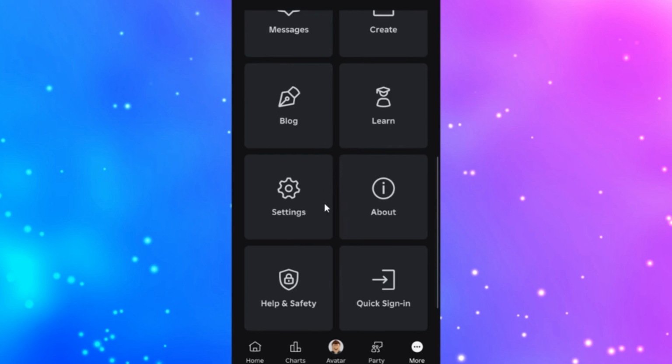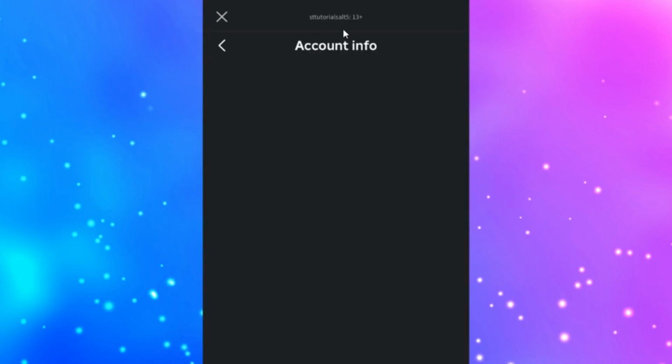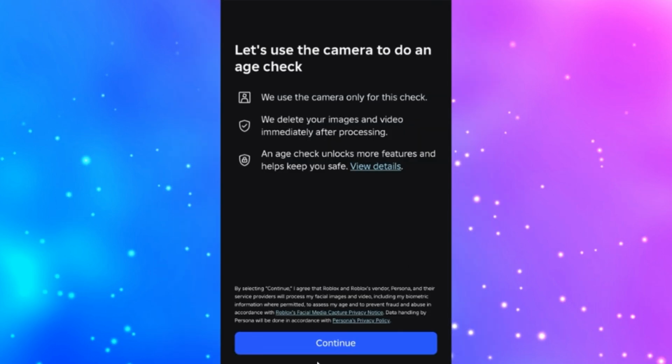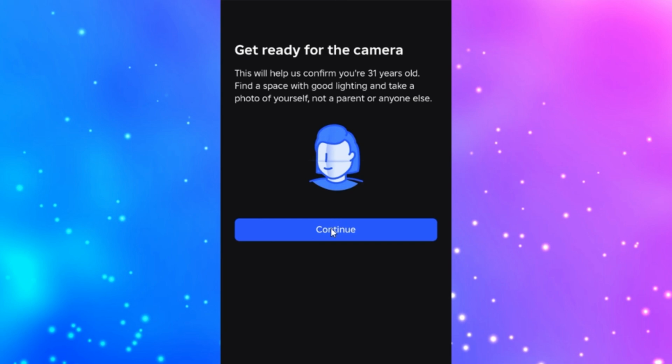First, open Roblox on your mobile and then click on this more option and then select settings. After opening settings, click on account info and go over to account info. Here just drop down and then here you'll find continue with selfie. Click on this and click on continue and then click on continue again.